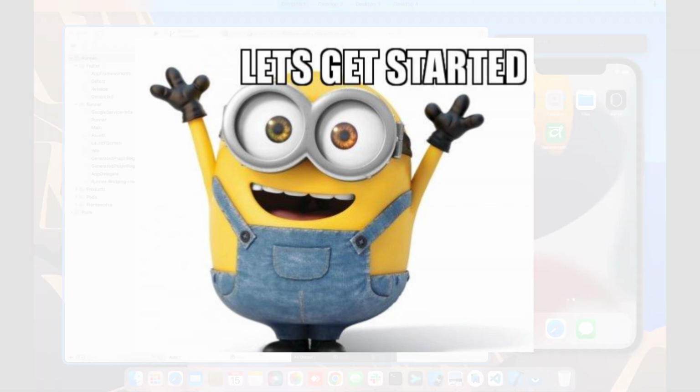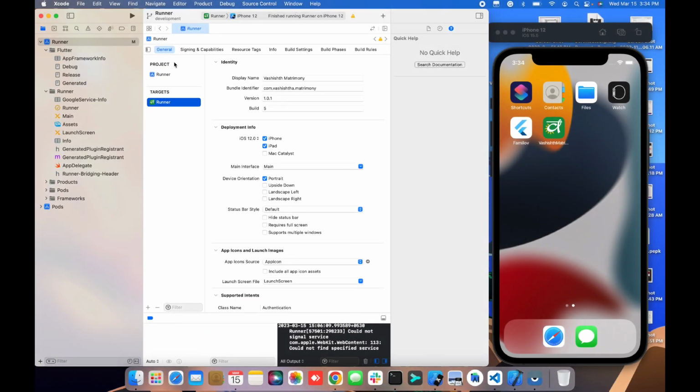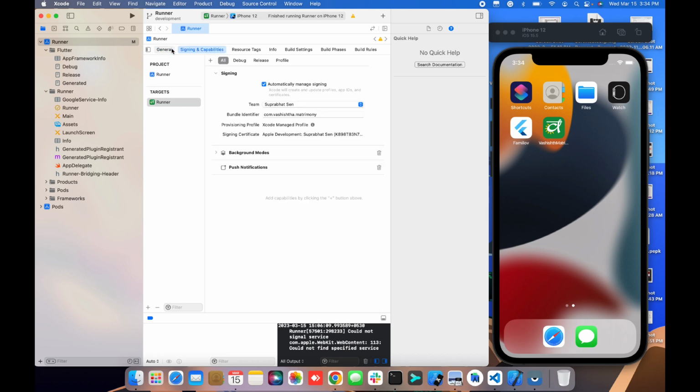So let's get started. Alright, in this video I am going to upload my matrimony app to the App Store. As you can see, my app name is Vashisht Matrimony. I am going to upload this app on the App Store. As you can see, themes are already set up, so we can move right into the process.